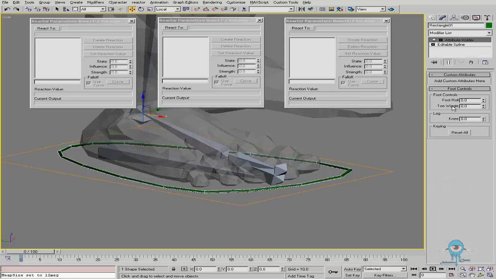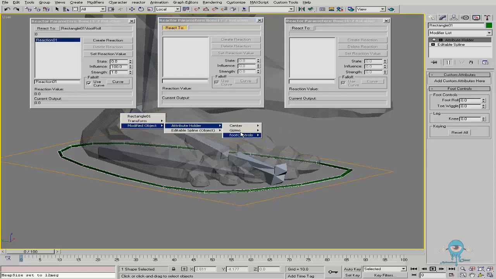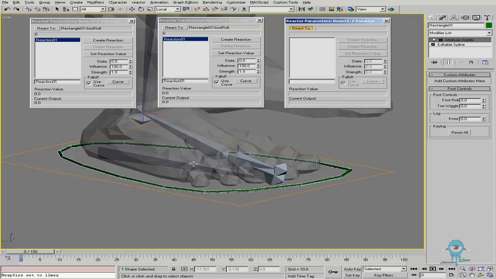The track they're all going to be reacting to is going to be the foot roll. So I'm going to say react to, click on the foot control, and then in here, modified object, attribute holder, foot controls, foot roll. I'm going to add that track to the react to of each one. As soon as you add a react to object or track, it sets up the first reaction. The first reaction state is its current state.